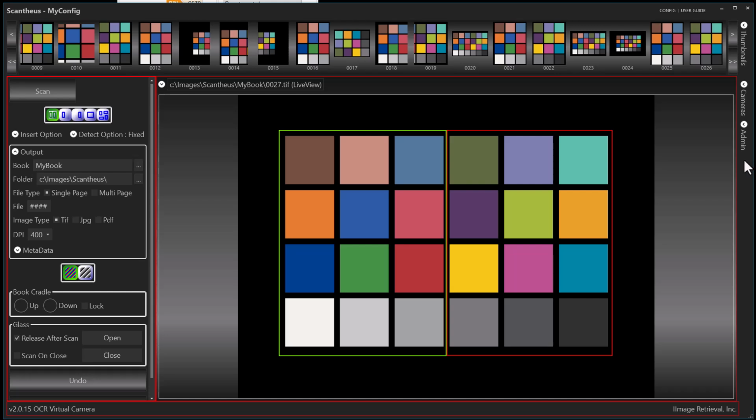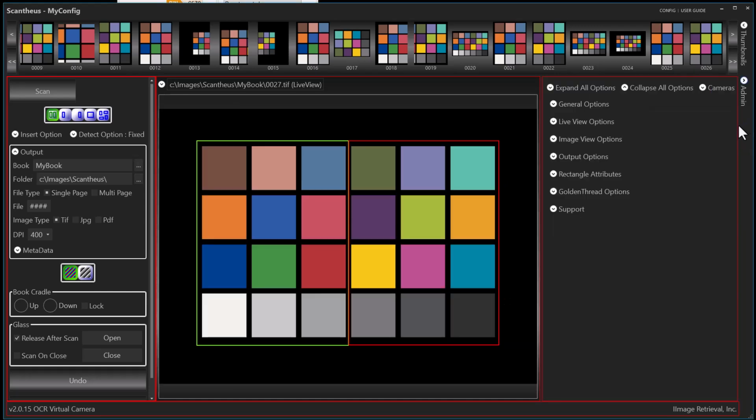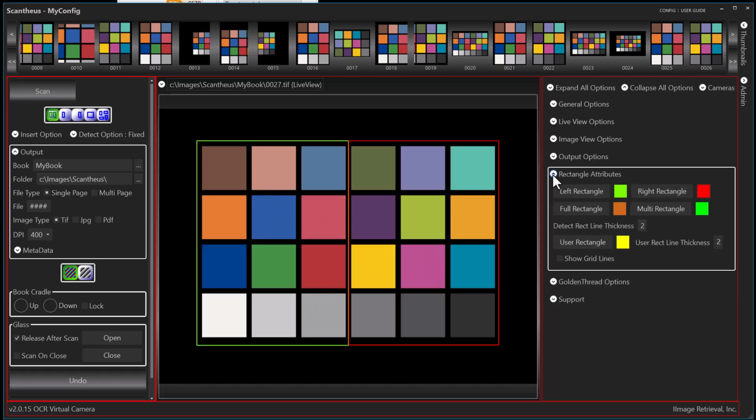Admin Expander is over here along the right side. We're going to open it up, and this episode will cover rectangle attributes. And a rectangle attribute talks about the color and the line thickness of the lines used within Scantheus.